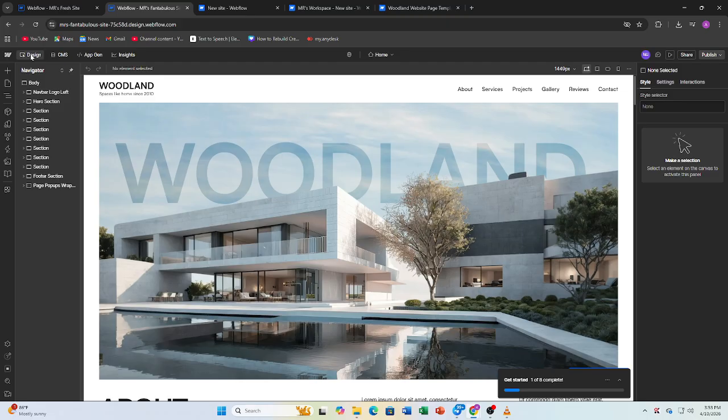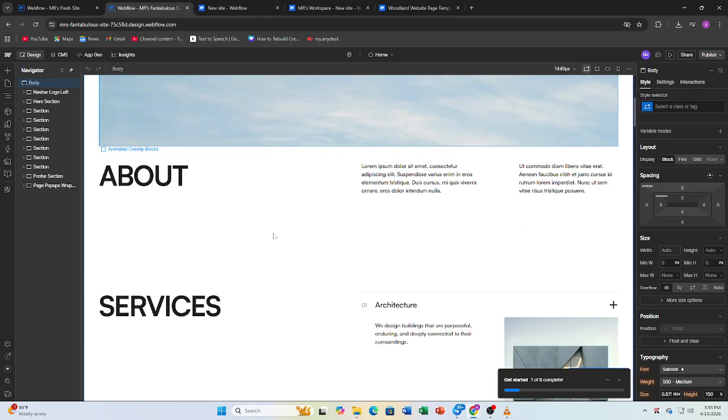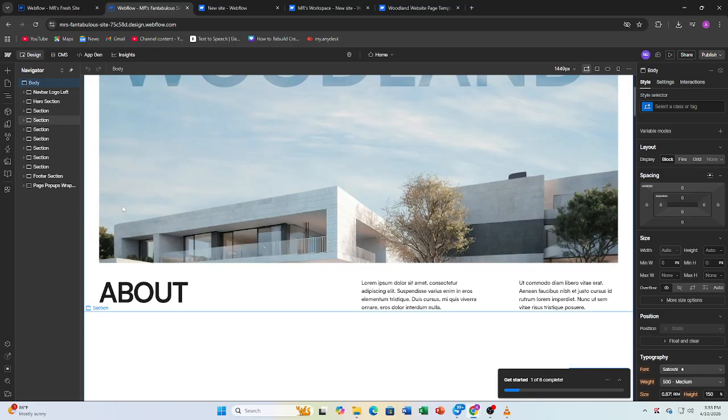All right, first let's understand the layout. The Webflow designer has three main parts. On the left, you've got elements. In the middle, that's your canvas, where you build. And on the right, you've got the style panel, where you control everything.